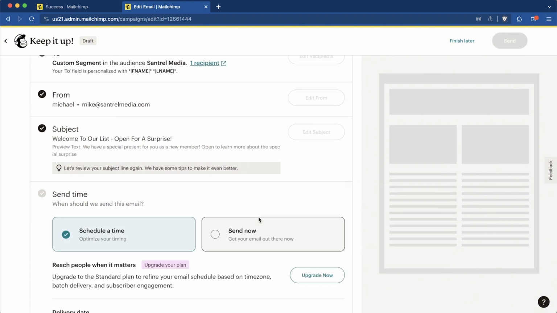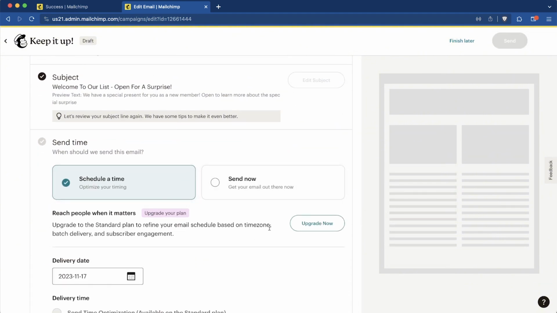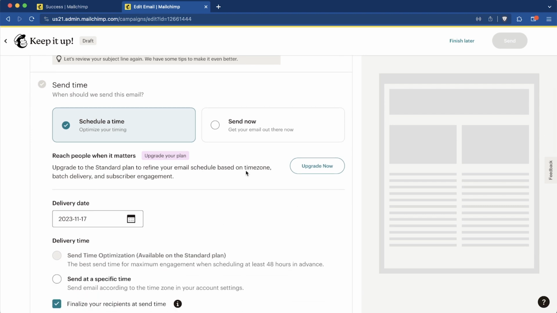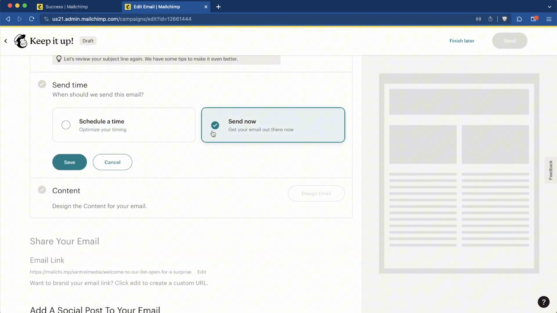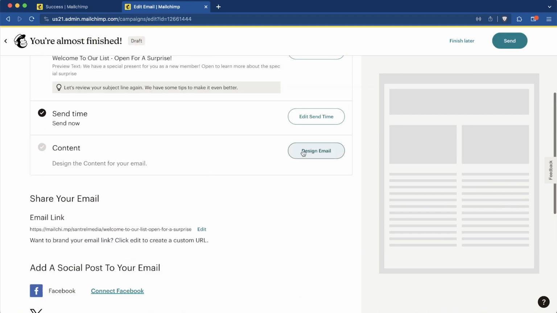Then the send time, we can add a send time and say send it now. We can also optimize it as well. So if you upgrade your plan, they are able to send based on time zones, do batch delivery, and really improve subscriber engagement. I'm just going to have a scheduled time. It doesn't really matter. Or I could say send now. Who cares? For this example, I'm just going to say send now. So we'll save that. And then we have the content down here.